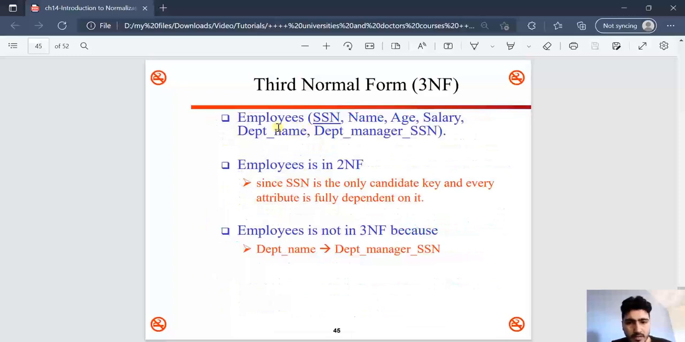Here it tells us that employees is in 2NF because SSN is the only candidate key and every attribute is fully dependent on it. So it is in 2NF because SSN is the only candidate key and all the attributes depend fully on it. So you can take it as a rule: if you have a primary key that consists of only one single attribute, then this relation is in 2NF.